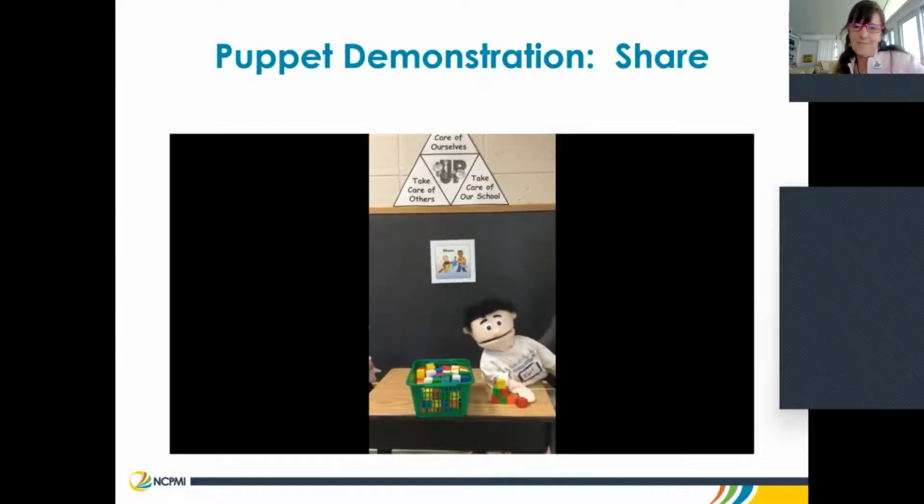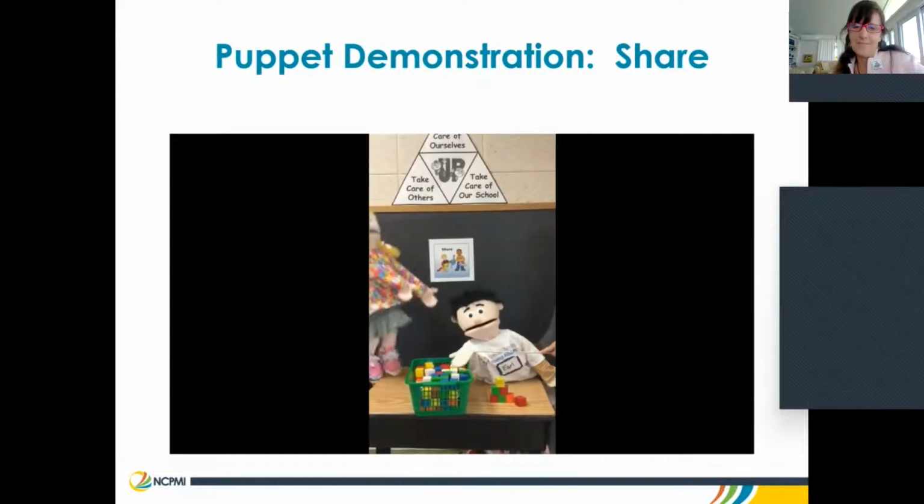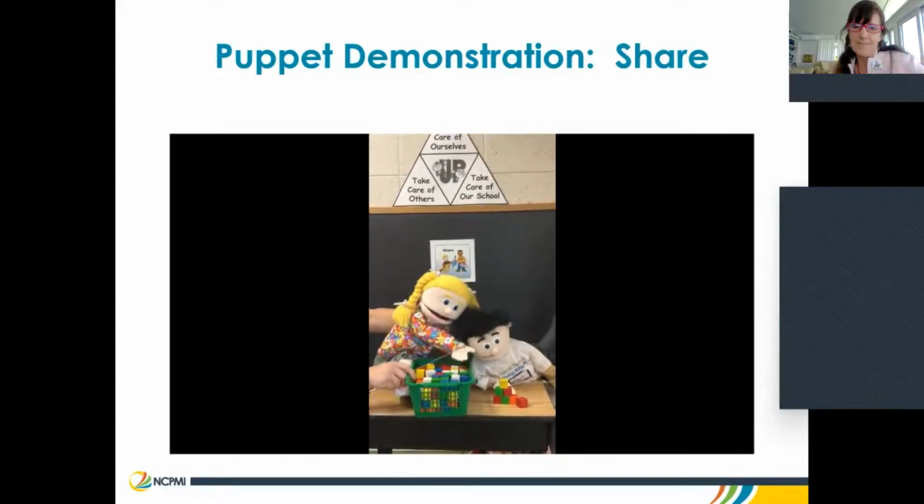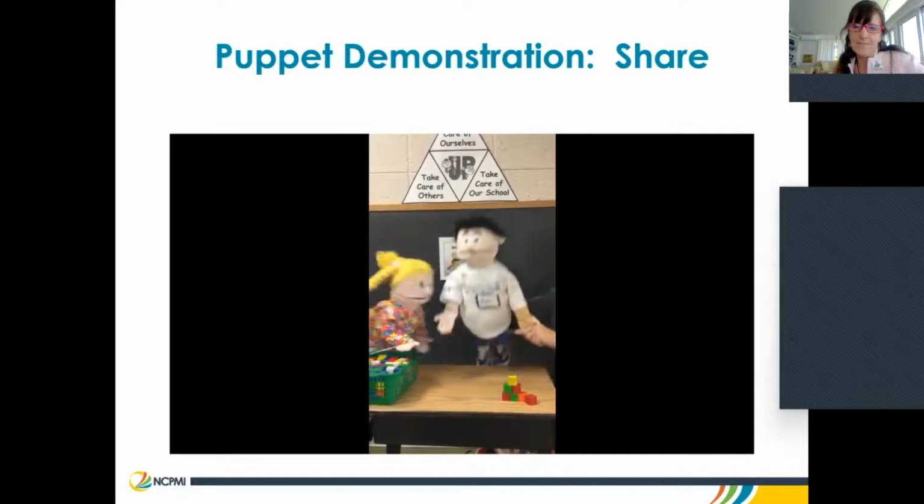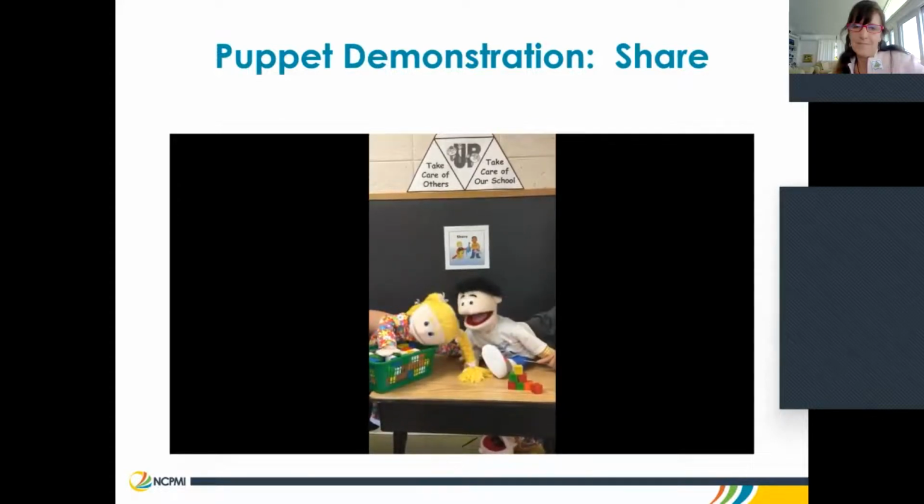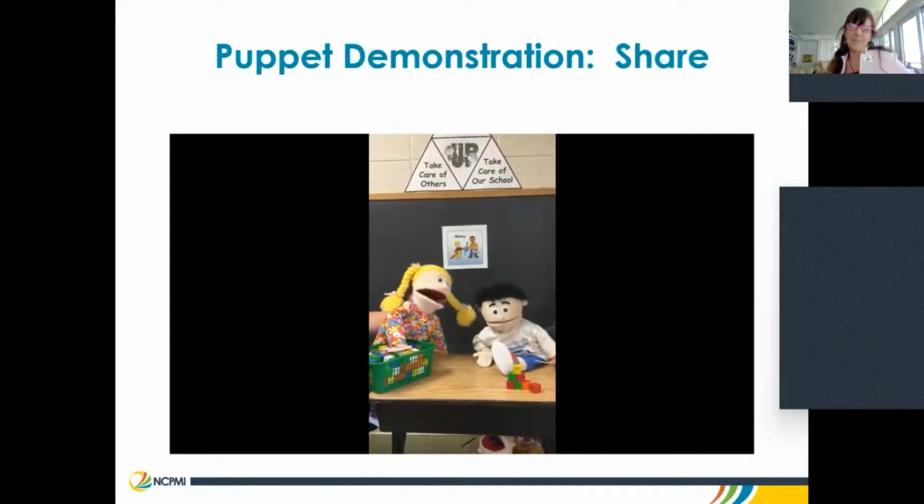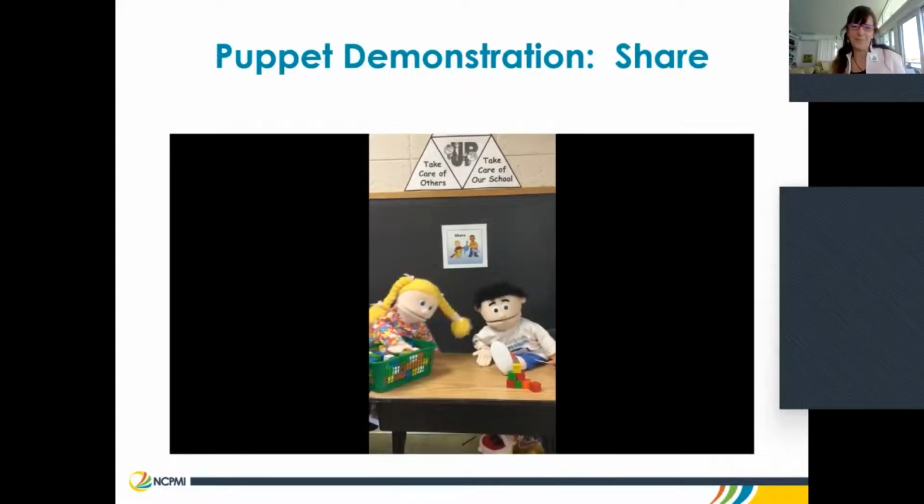I'm building with my blocks. Oh, that looks like fun. I want to build with blocks. I'm just going to take the whole set of blocks over here. Thanks for sharing. Now I have the blocks. Hold on, Sue! That's not sharing. Oh, I forgot to say it, didn't I? Let me try again.